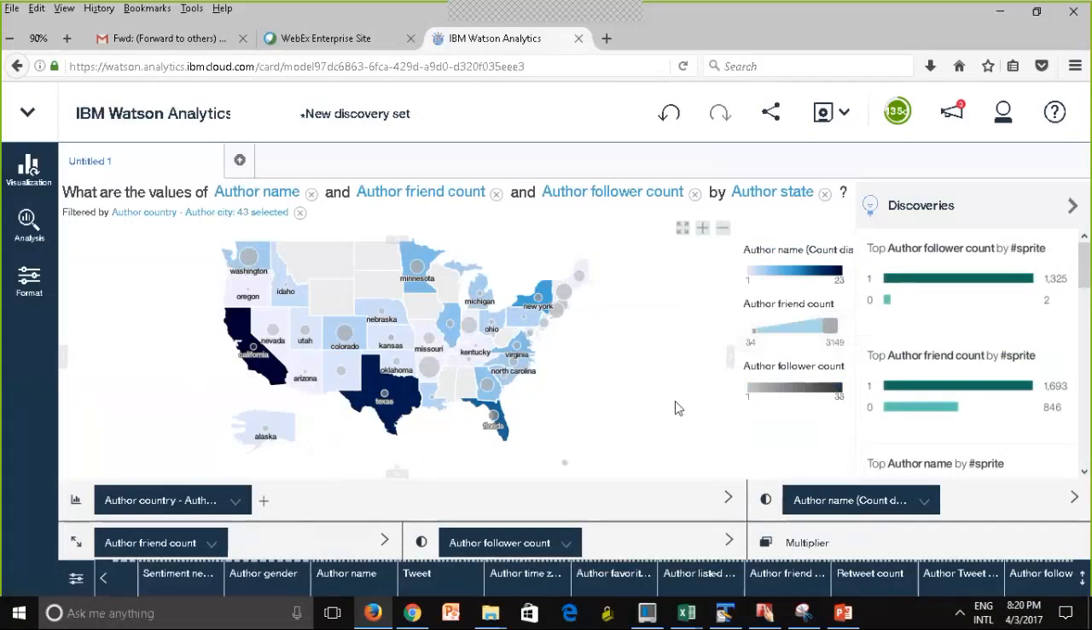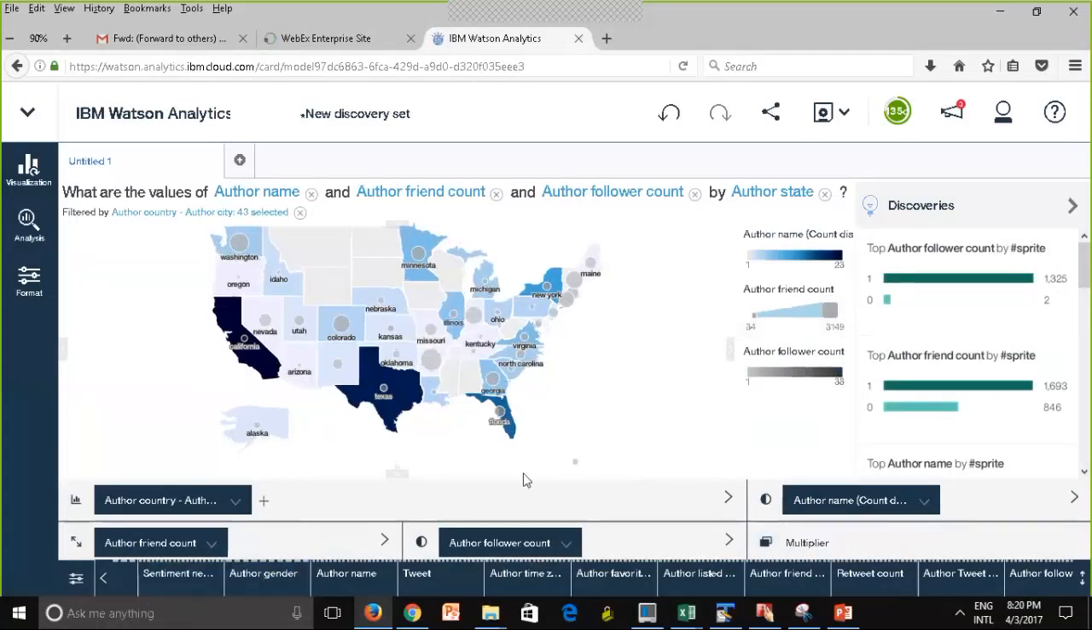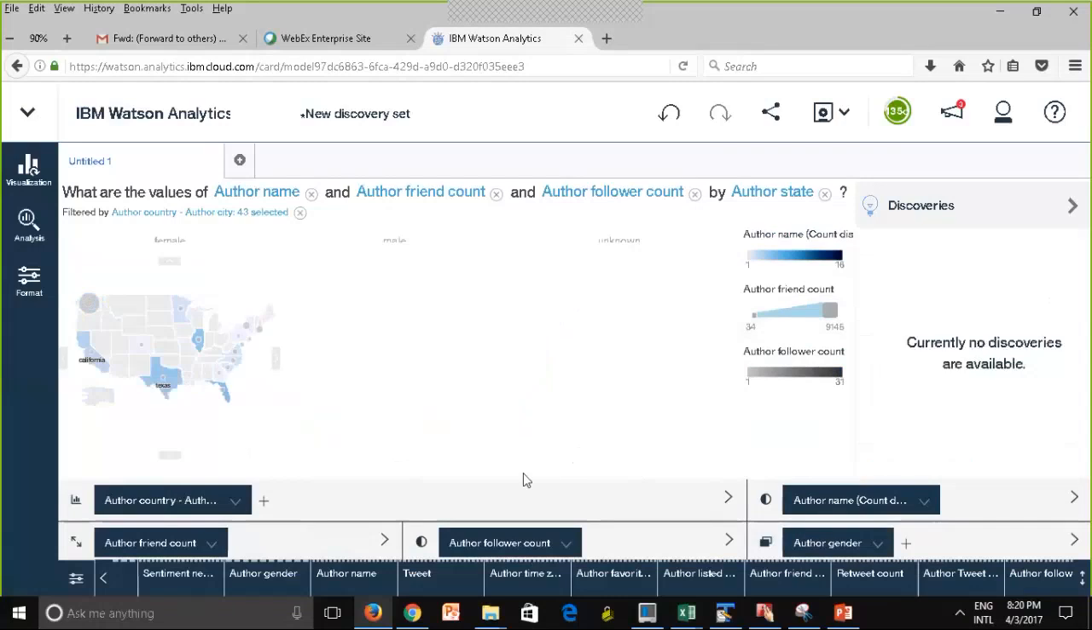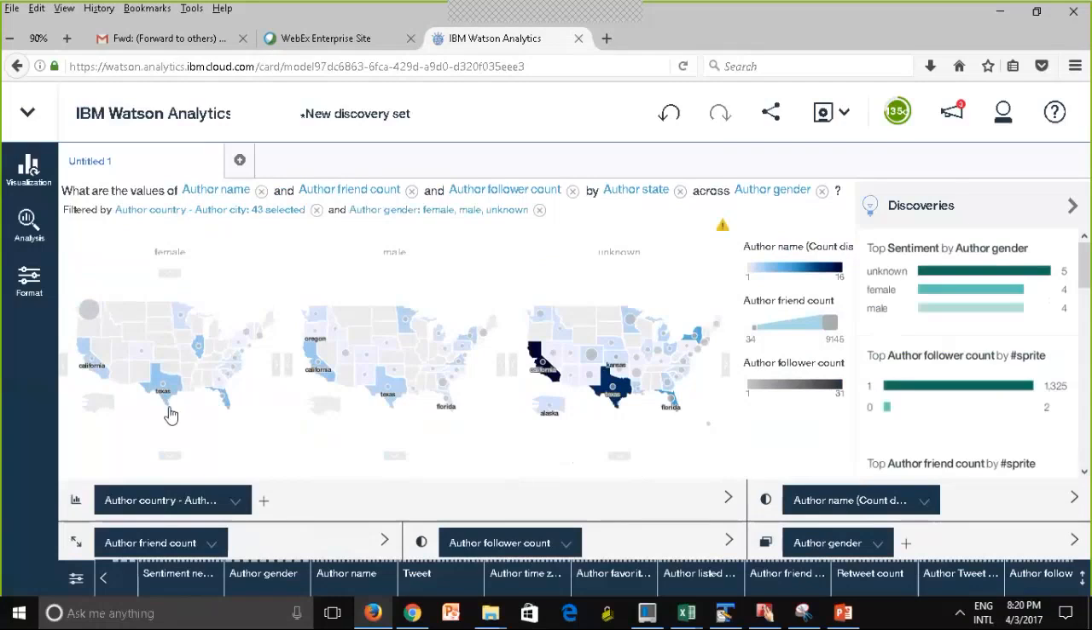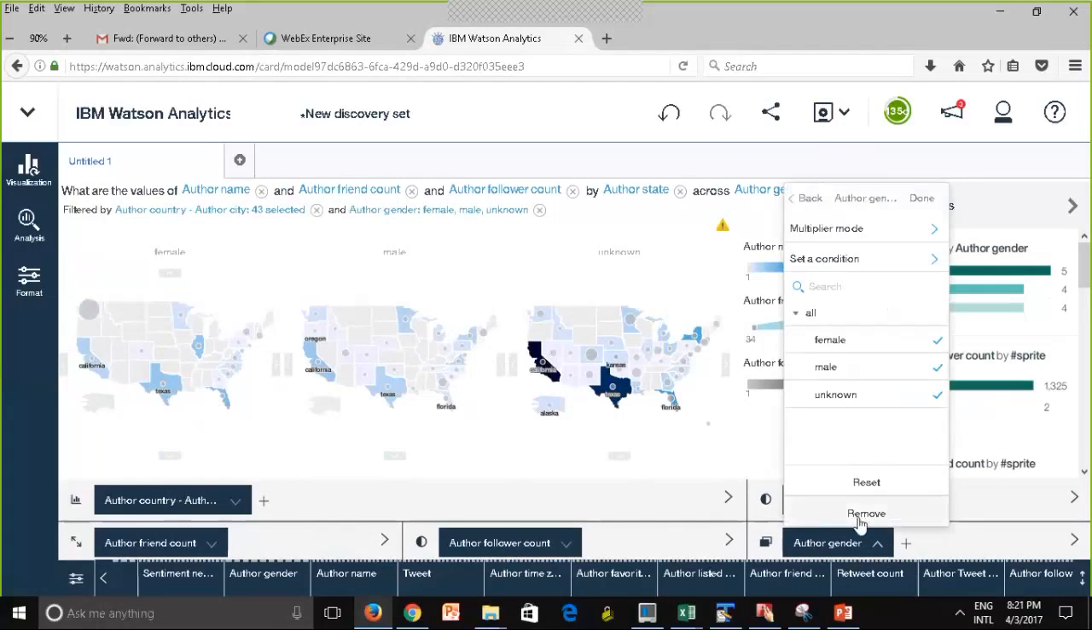So we have several dimensions. I can further do another map. I can break it down by gender if I want to. I can do that. So I'm going to have a separate map per gender. See that? Here we have gender female, male, and unknown. Sometimes you want to see if gender makes a difference. In this case, it's really hard to tell because most of the people have unknown gender. So let me go ahead and remove this.